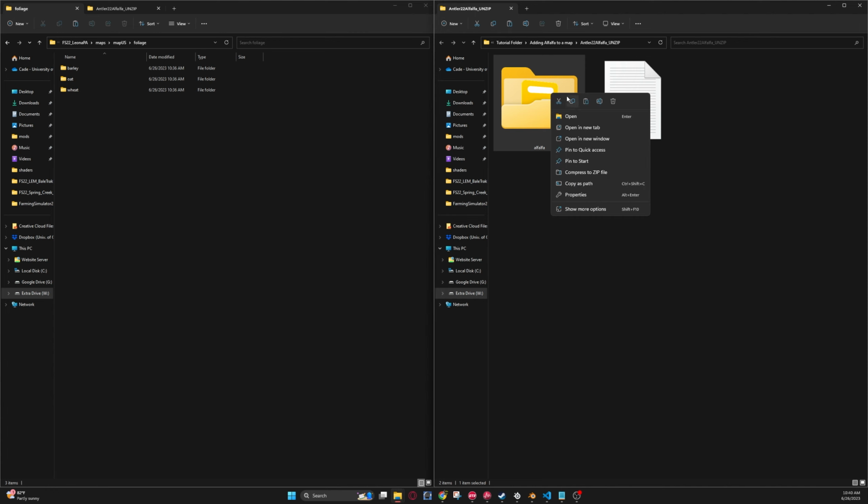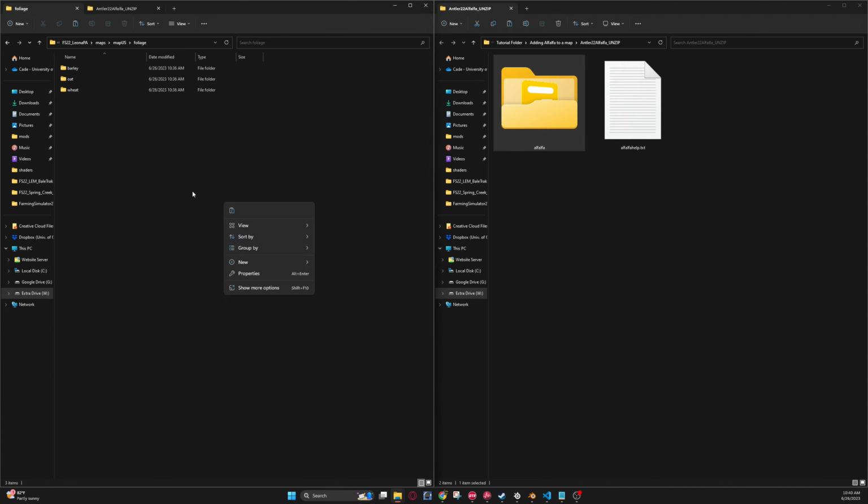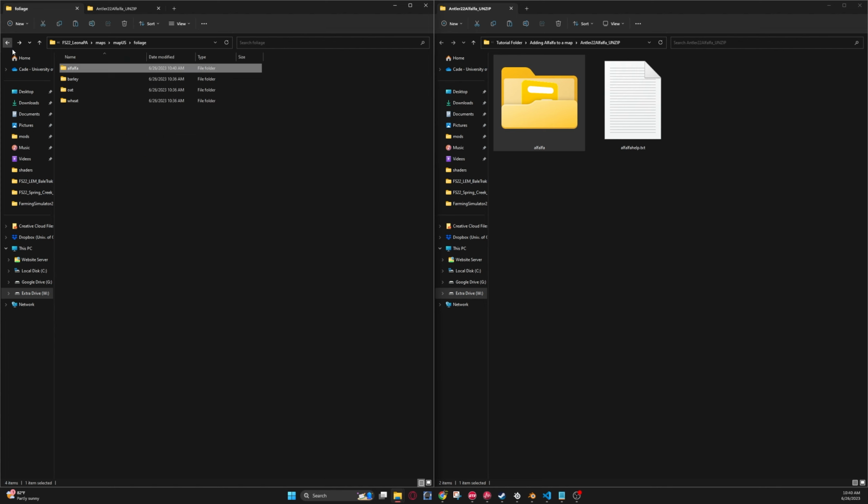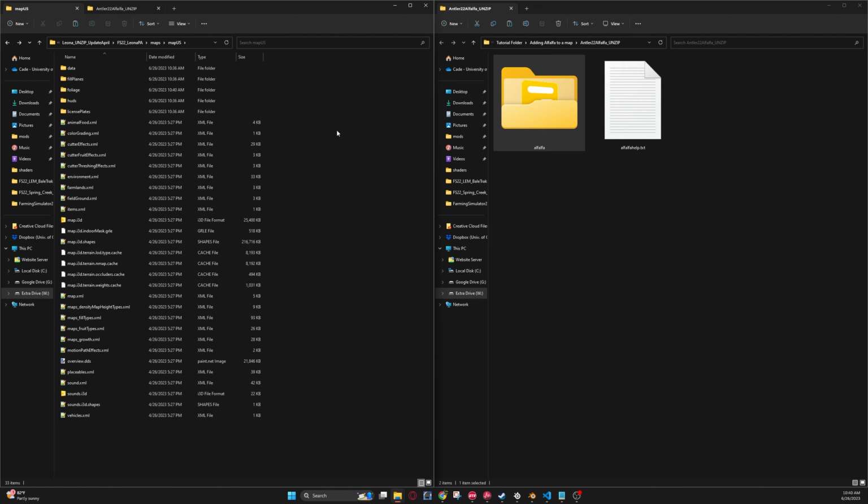So I'm gonna just copy this, so you can hit Control C or copy there. You can do Control V or you can paste in here. So now we have our alfalfa in here. We're just gonna make a mental note of this file path up here. So it's maps US foliage alfalfa. So now that we have that done, we need to go in the i3D via the text side of it and add our alfalfa route into it so it can load in the textures.